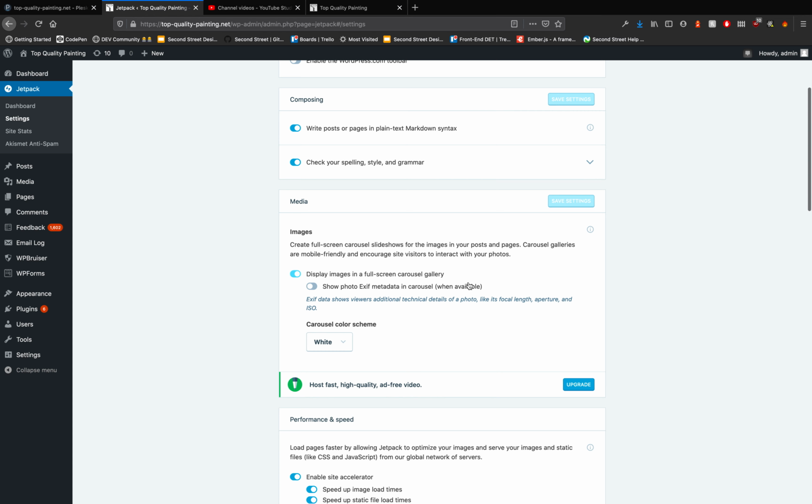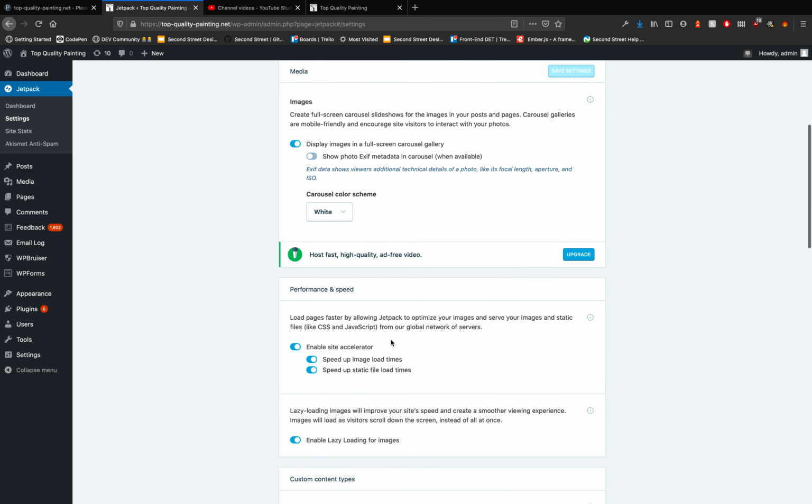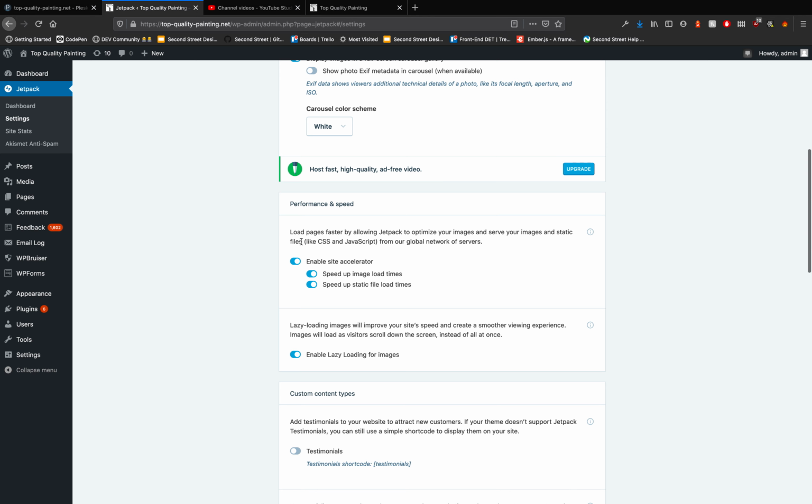If we come down to media, we've got display images in a full screen carousel. So that basically gives you a light box without having to do any extra setup. It just works. You can change the color scheme for that. In performance and speed, we can do a lot of things here.